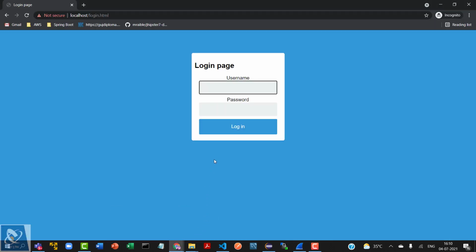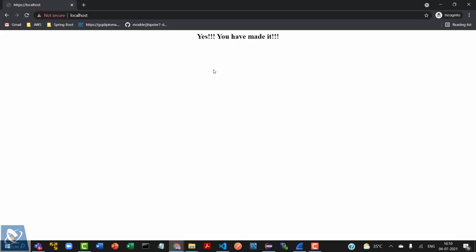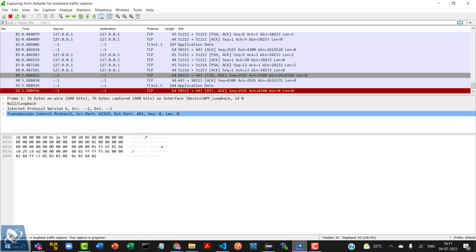Let's run the application, and here I'm providing the username followed by the password and clicking on login. Yes, great, you have successfully logged into your system. Okay, let's see what has happened behind the scenes at the network layer. So let's go to Wireshark, and here you can see this many packets have been generated. I have stopped capturing the packets. Okay, and let's go through all the packets captured by Wireshark.